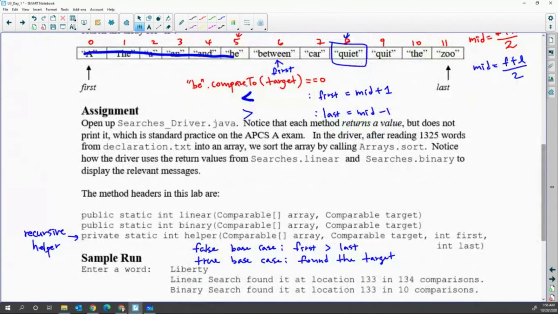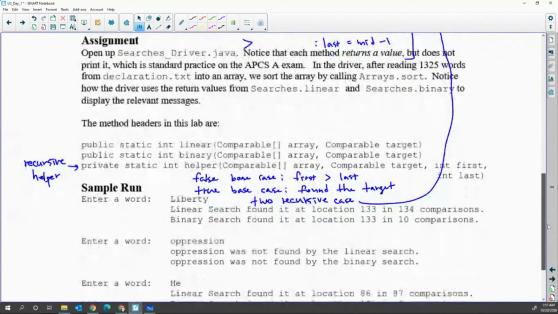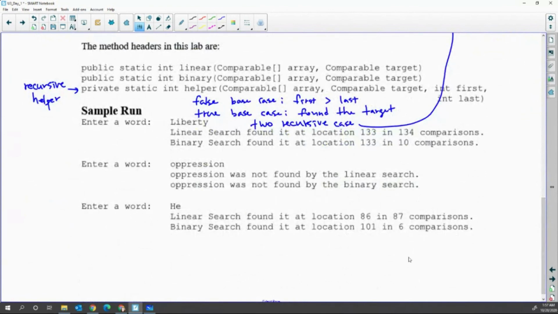You can see here, when compareTo returns 0, then there will be two recursive cases. You need to look at the left half or the right half. You can think about those two recursive cases. When the target is bigger, you look at only the right half. If the target is smaller, you look at just the left half. So that is a binary search, how to write the code. Then there is a sample run, so you can look at this sample run.